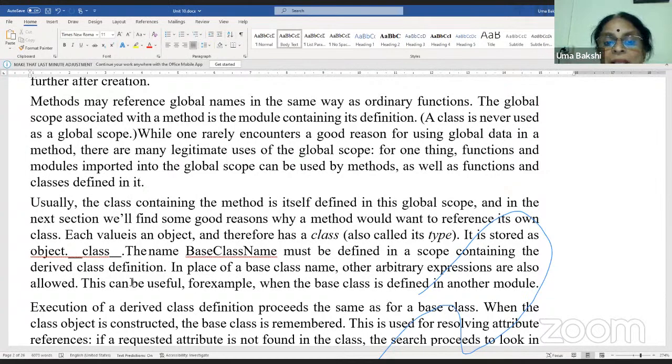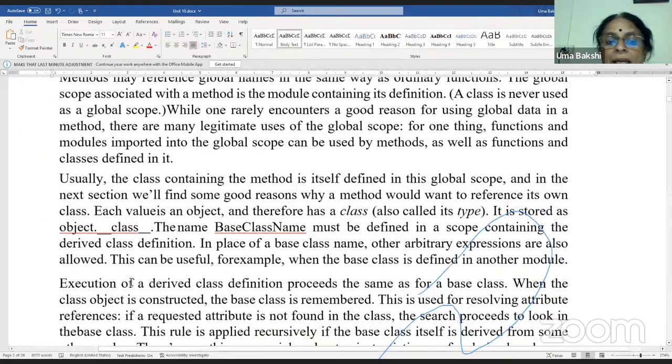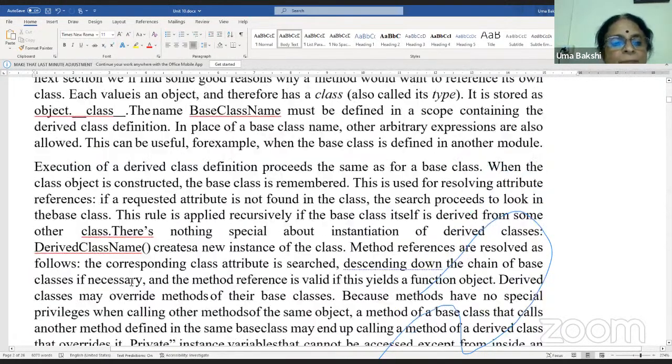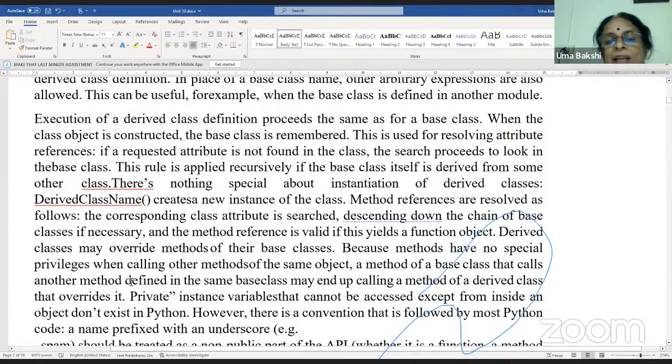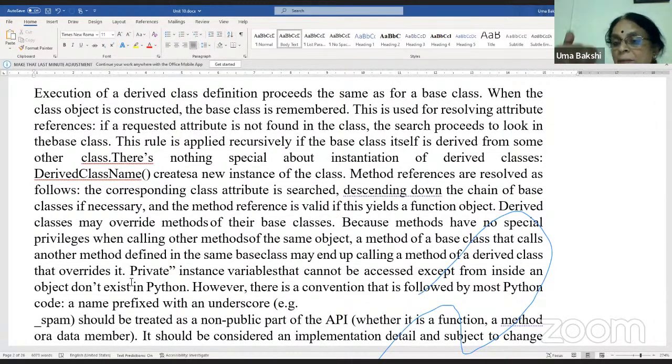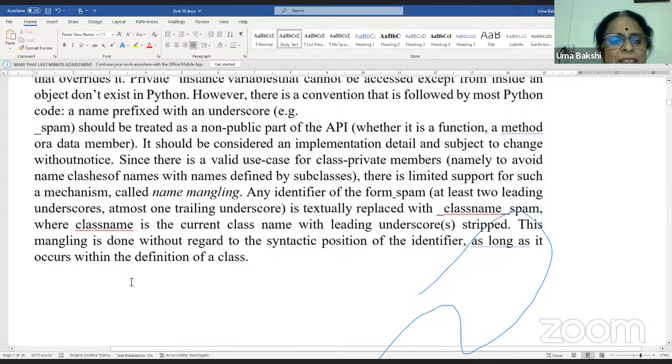Usually the class containing the method is itself defined in the global space. In the next section, okay, this all is not necessary. Execution of a derived class definition proceeds the same as for a base class. Whatever new class we have created, actually it works on the basis of the previous class only. So the base class, you can call it the parent class. I created one class, and then from there I'm taking the inheritance. I will show you one inheritance concept. One second.